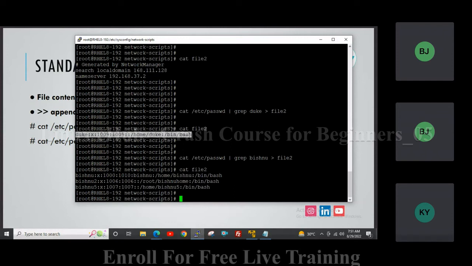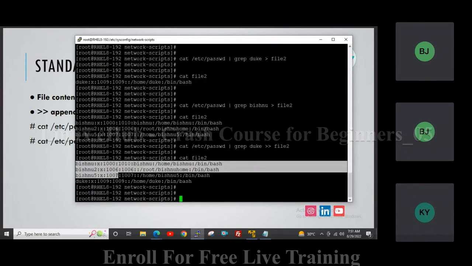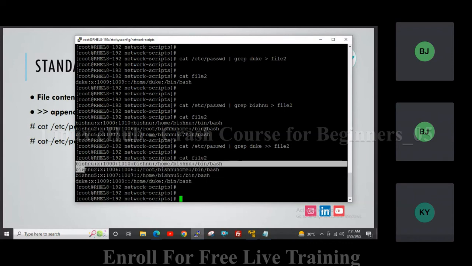But our requirement is to append the output. That means we will append the Vishnu user's information with the Duke user. But here it is not. Our purpose is not solved. So in this type of requirement, we will use the double greater than symbol. Then it will append the output with the current output. Now you can see previously there was all information related to Vishnu. Now Duke user's information is appended to the file. Likewise, whenever you require to append the contents, you can use the double greater than symbol.